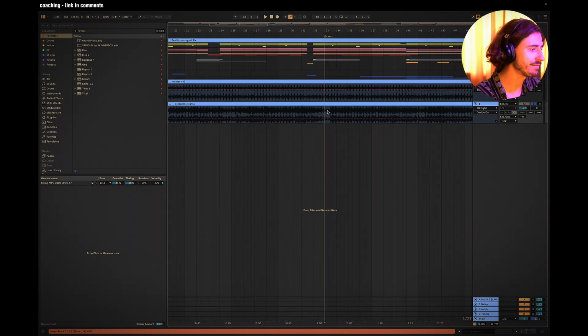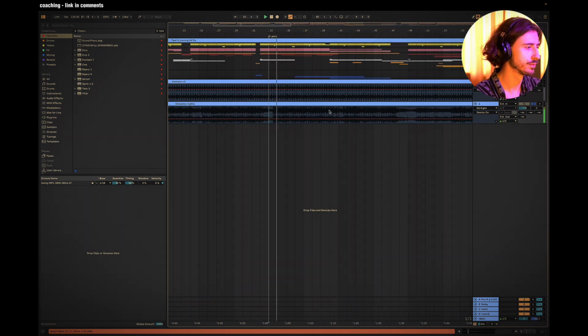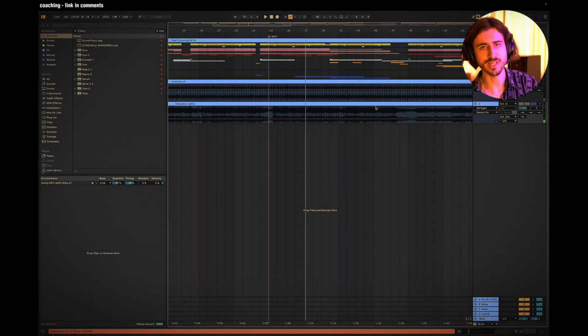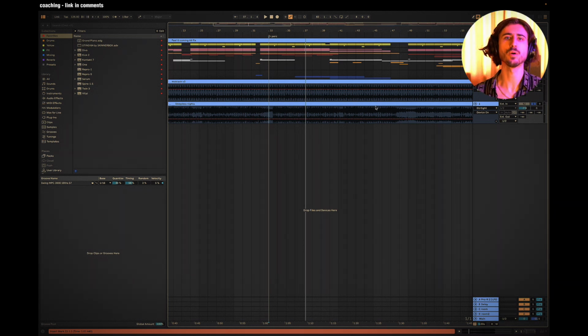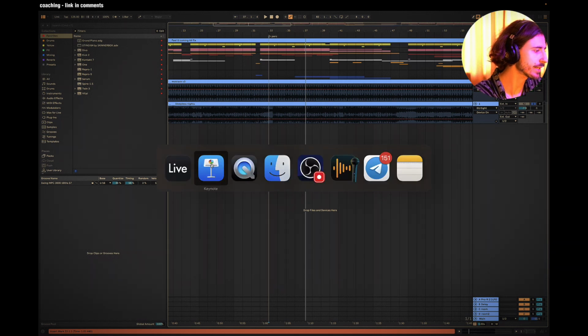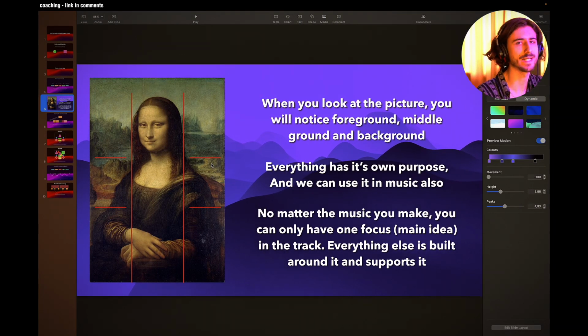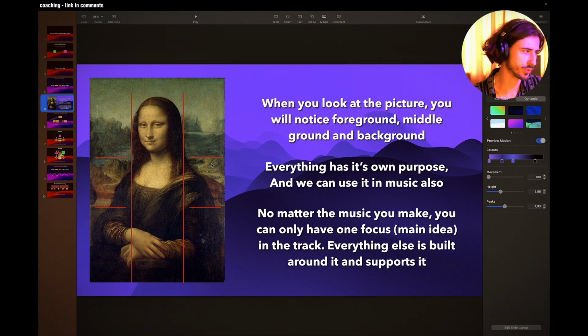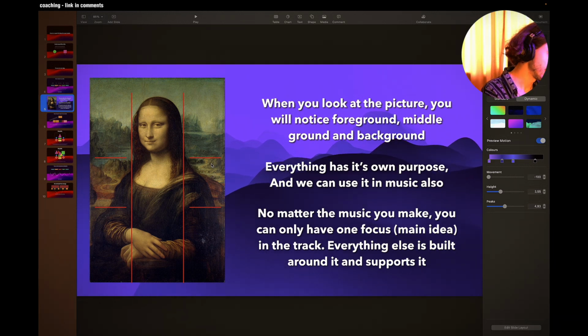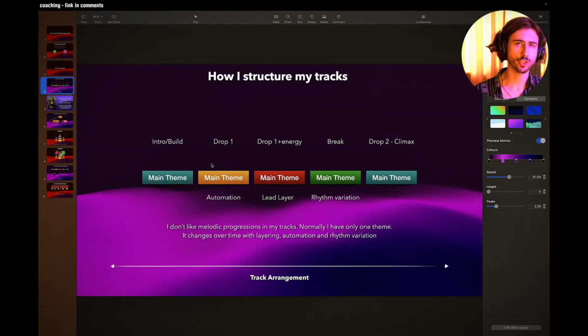And then I have this other plucky ethnic instrument, but again, it works together with the arp sound. That's the whole idea of how I produce tracks. Okay, so again, guys, focus on one idea in the track. That's super important.